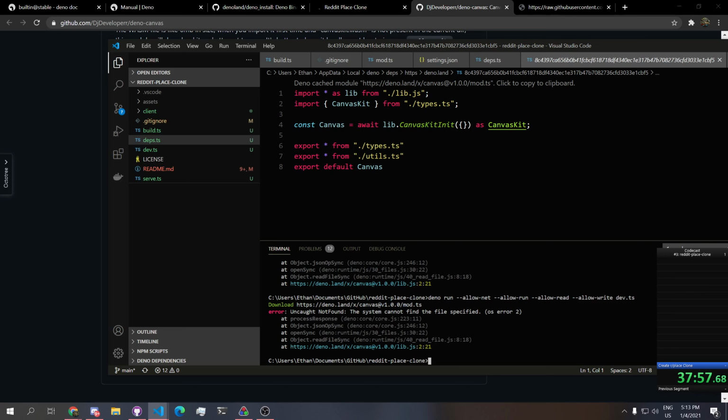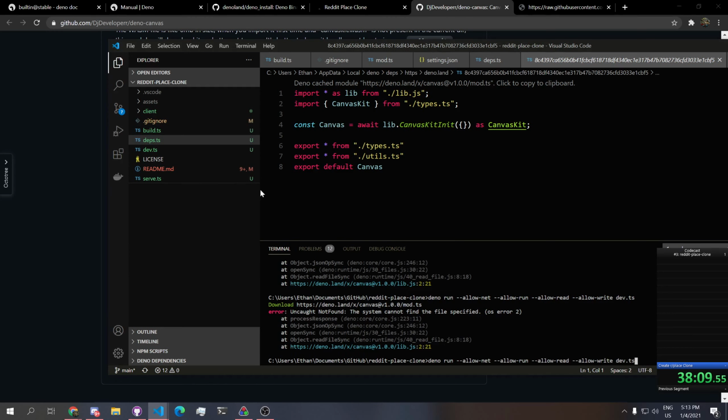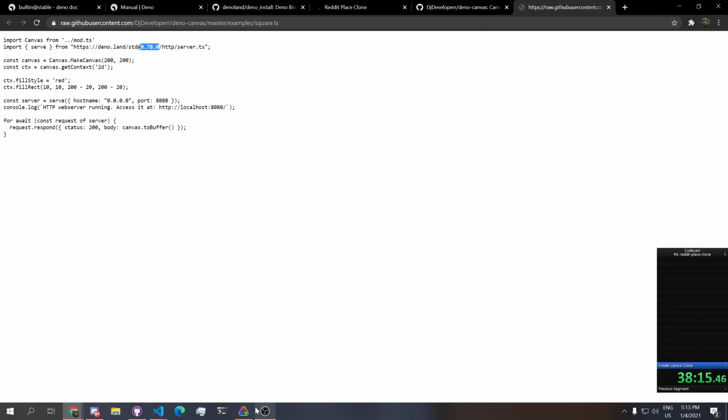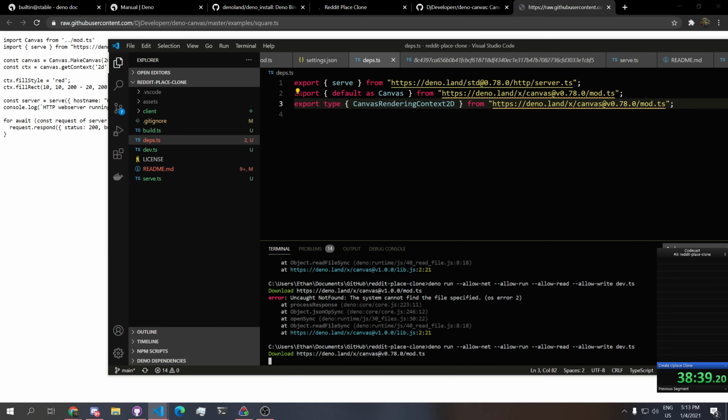I'm confused. Is it because of... I have an idea. Let's run this, but my dependency, let's do whatever they had, 0.7, 8.0. Version 0.78.0, like that. Okay, now when I do allow write, maybe this will do what I need to do.